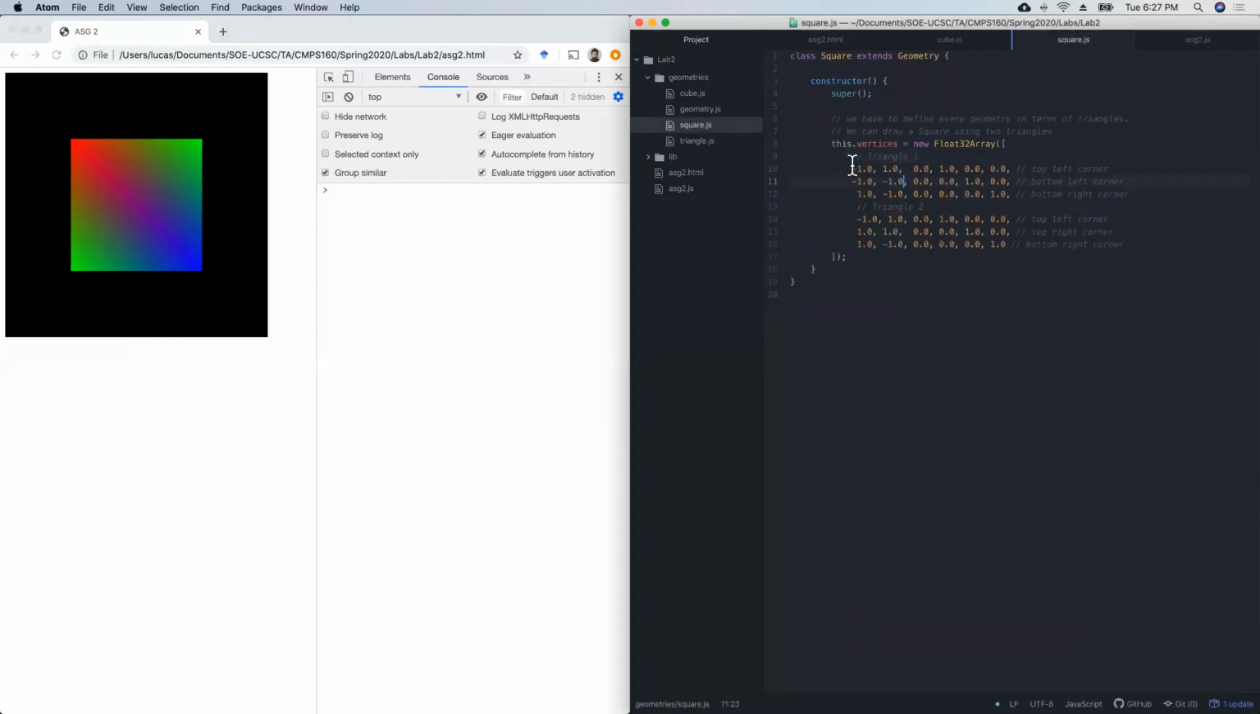For the first triangle, this is the top left corner. So this is red. This is the bottom left corner, and this is green. Next one is the bottom right corner, which is blue. So this is one triangle. So now the interpolation happens here. See, the interpolation happens across triangles, not across the cube or the square or the face. It happens in this triangle.